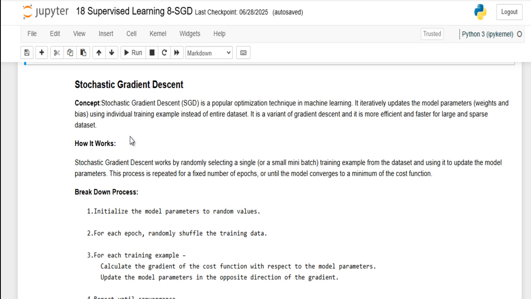This time we want to look at another classification algorithm called Stochastic Gradient Descent. This is a popular optimization technique in machine learning. It iteratively updates the model parameters, that is weight and bias, using individual training examples instead of the entire data set. It is a variant of gradient descent, and it is more efficient and faster for larger and sparse data sets.